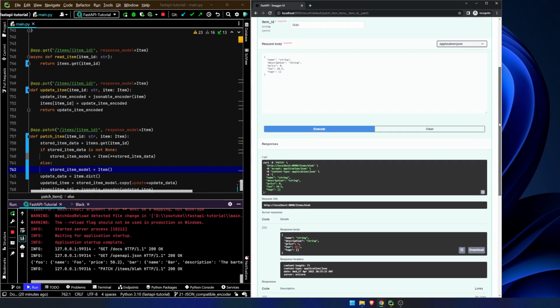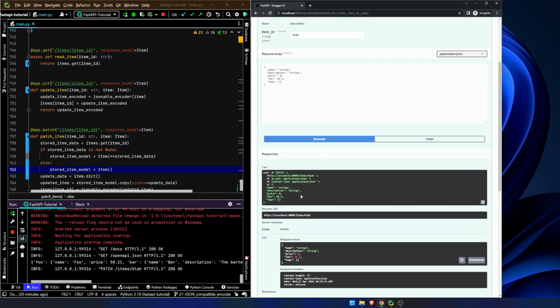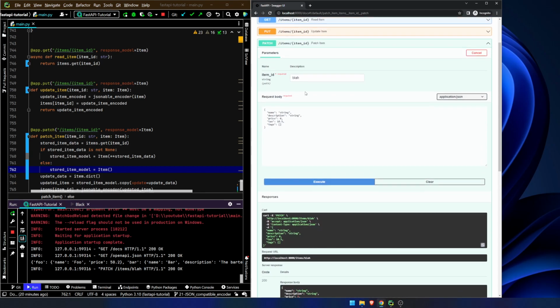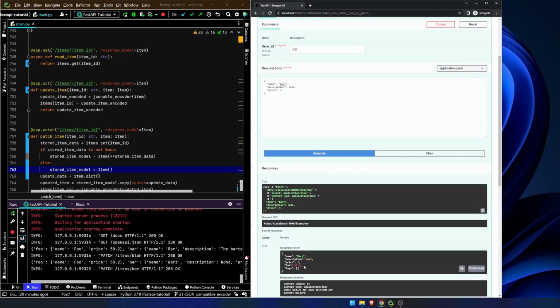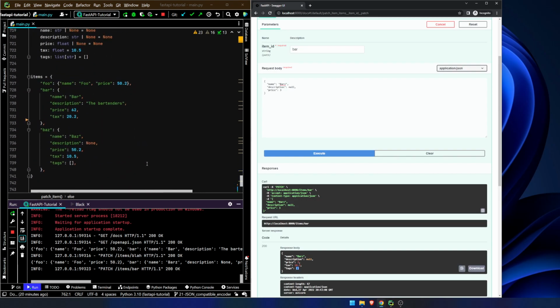Okay, so now we can see it set blah, which is what we anticipated. But now let's look at bar. So we're going to take this again, bars. We're going to make this null. And we'll make this 3 again. And let's see what happens. We see this. We actually got 10.5 and we got the tags. So bar, if we recall correctly, should have a price of 62, which we're overwriting with 3, but it should have a tax of 20.2.